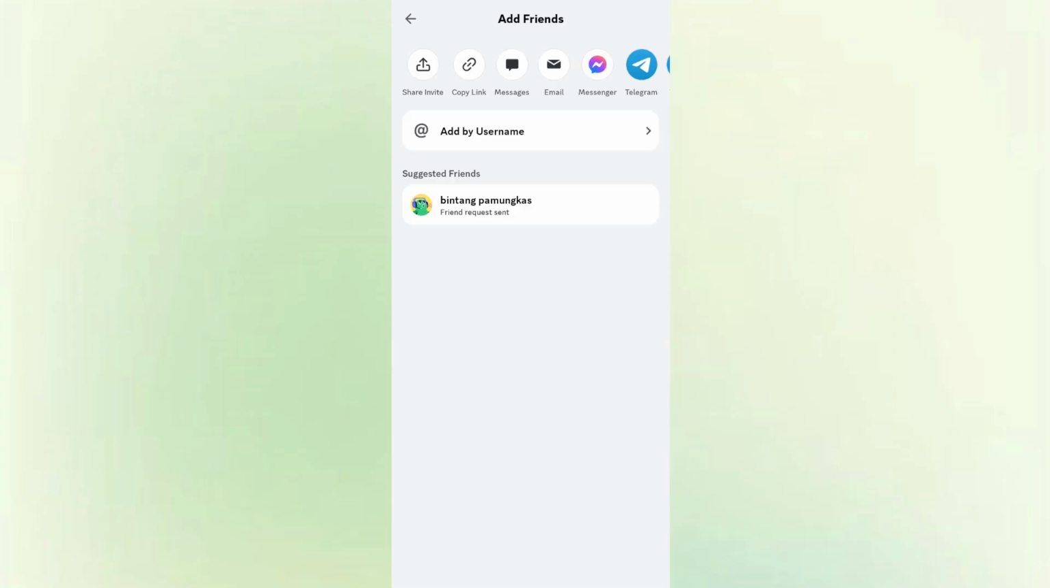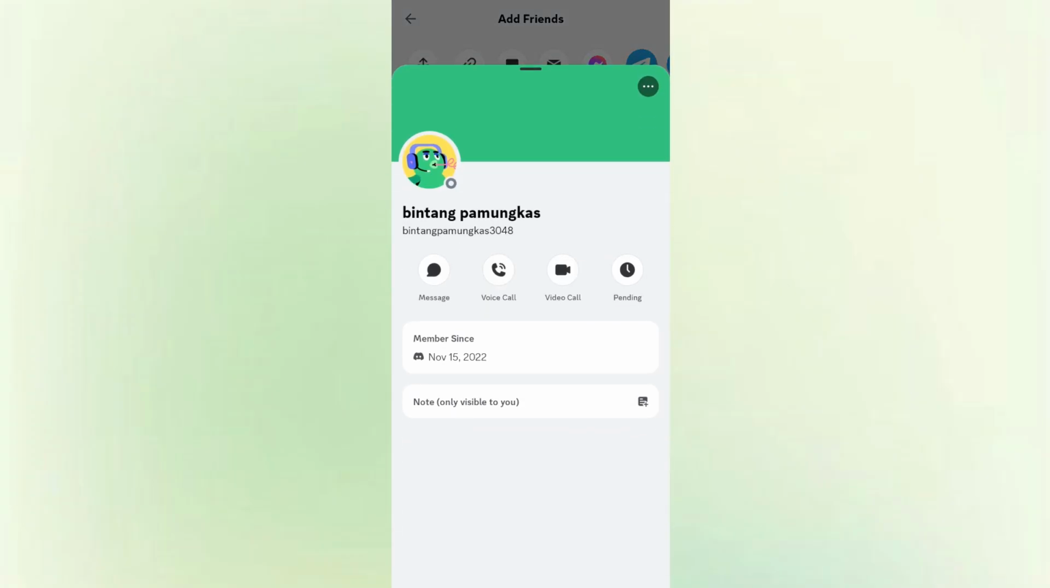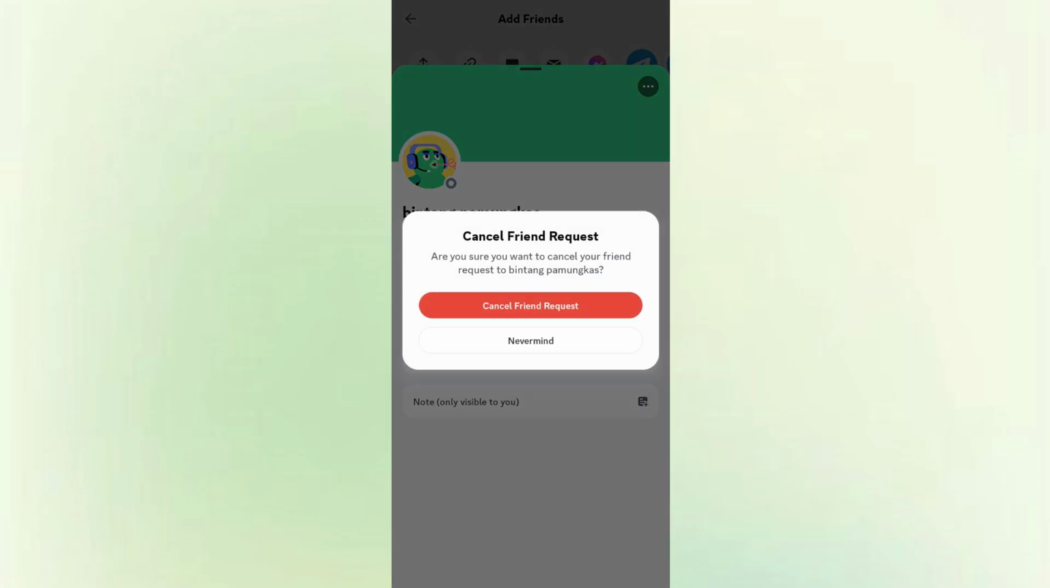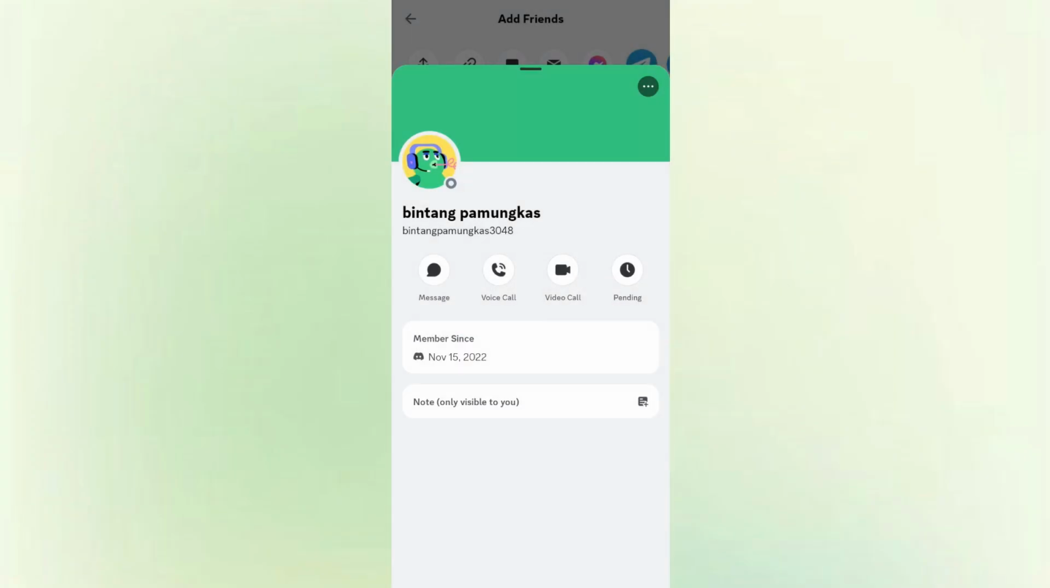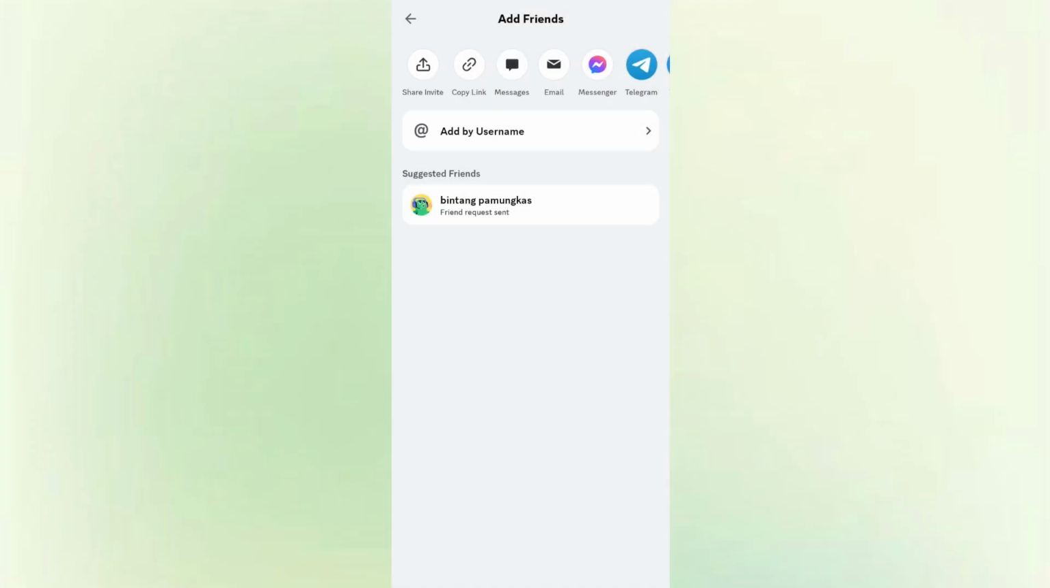You can check the status by tapping on the Pending tab in the Friends section. This shows all the friend requests you've sent. As soon as they accept, their name will appear in your All or Online friend list, and you can start chatting. That's it. You've successfully learned how to add a friend on Discord using your Android phone.